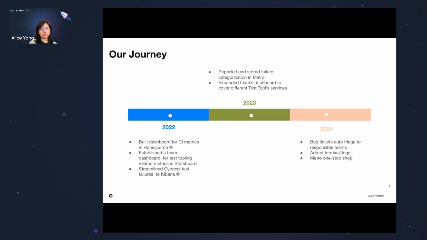And that was in 2022. And in 2023, we leveraged the data we have, like the logs, to categorize the failures, top failures, and report them into our in-house test management dashboard.